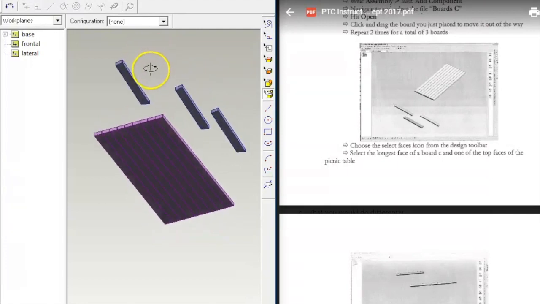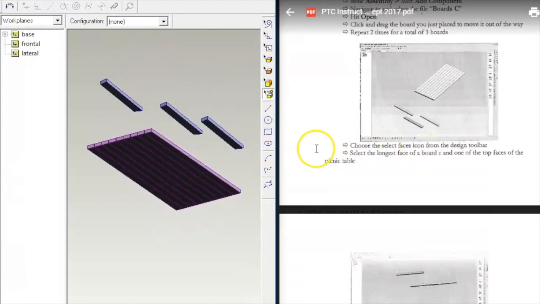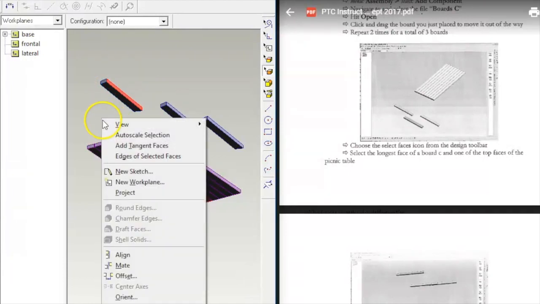Alright, so now what we're going to do is select the faces icon, or F. I'm going to choose the longest face of one of the boards. I'm going to click shift. I'm going to choose one of these faces. I just like to choose the middle one. I'm going to go mate.